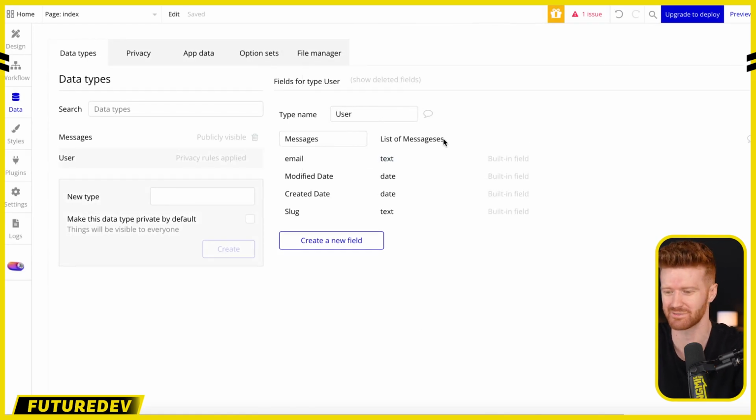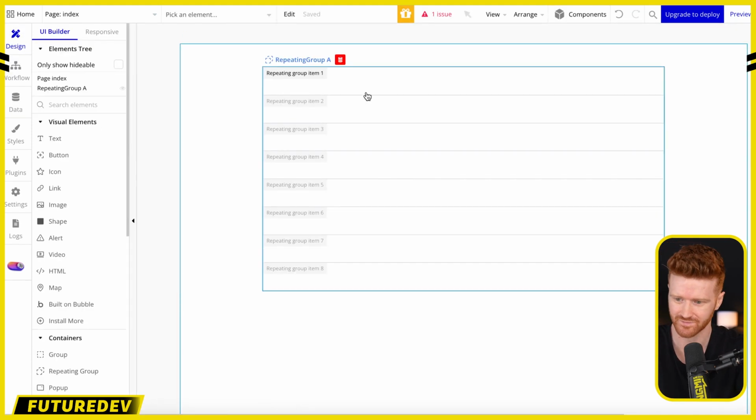That's just how we named everything, so it's going to come out a little weird. But nonetheless, you'll have a list of messages within that user, and you're going to see how all this is going to come together in just a second. Might not make a lot of sense right now, but don't worry, it will. Let's go back to our design, and let's tell it what data we're actually going to be displaying.